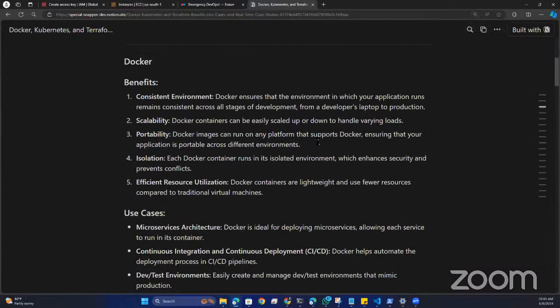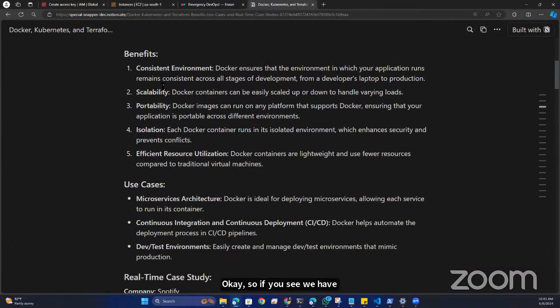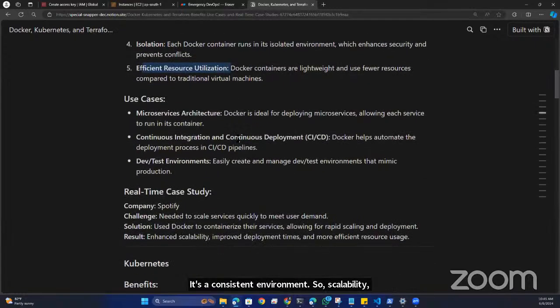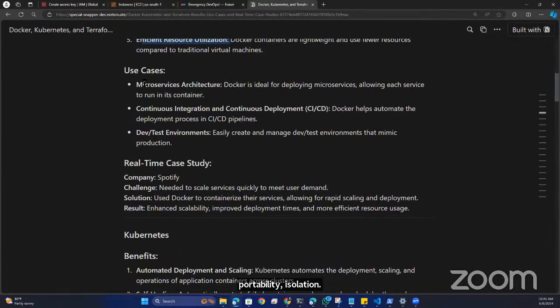So if you see, we have the benefits of Docker: a consistent environment, scalability, portability, isolation. And when I come to the use cases, it's best for microservices architecture and dev and test environments basically. And then after that you can go for production by mimicking the same thing.